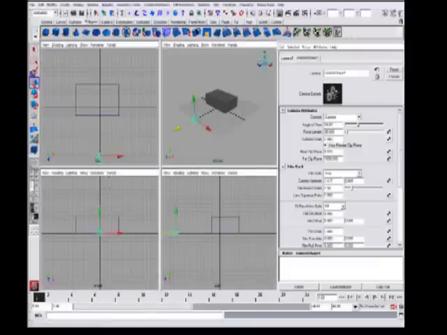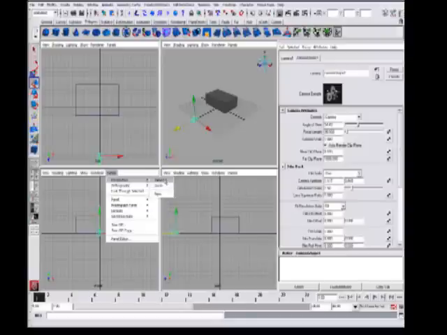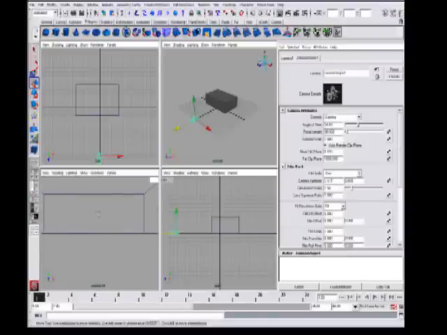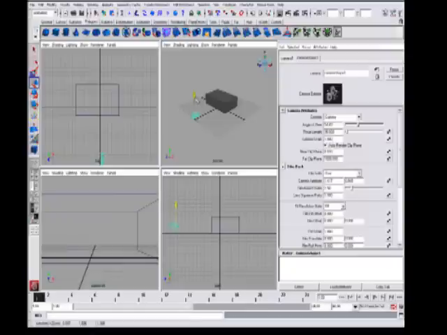Then we hit the space bar to get up the 4 views. And we go to panels, perspective, and we select camera 1. Camera 1 is the camera we just made. And here you can see what the camera is looking at. And when we move the camera, the lens we see through gets updated.